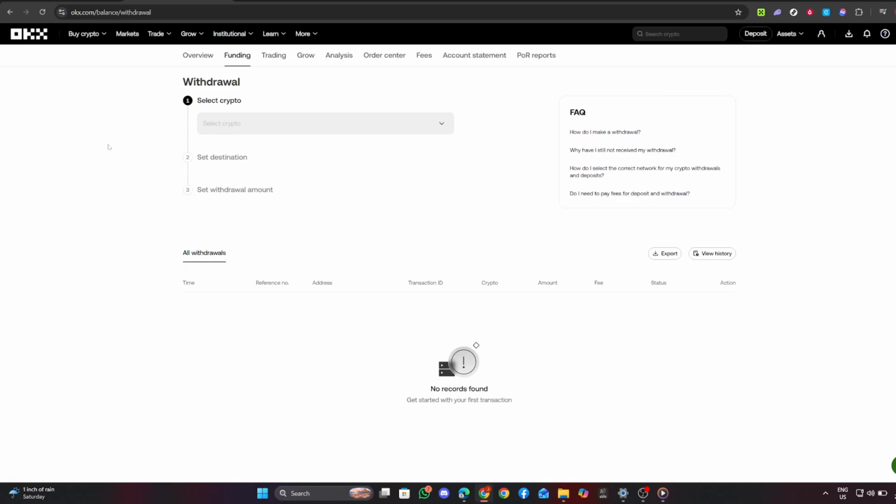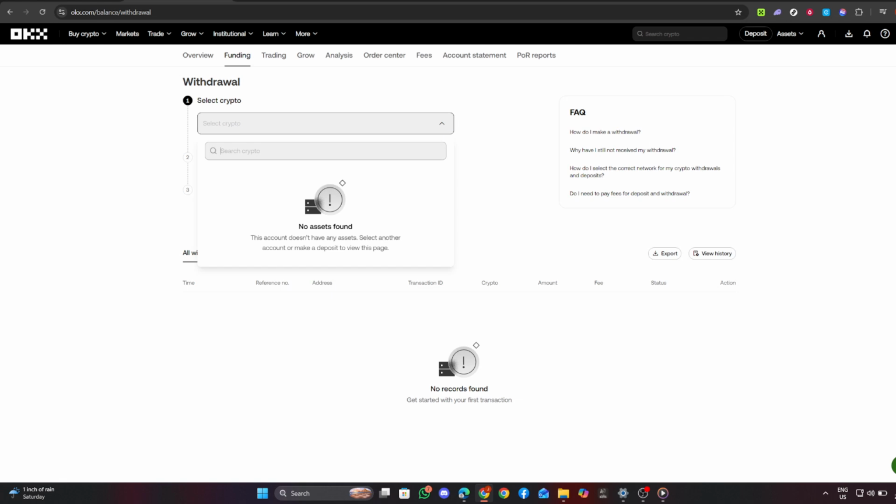Once the withdrawal page appears, select USDT from your list of cryptocurrencies. This is an essential step as it ensures you are transferring the correct asset. After selecting USDT, the interface will prompt you to enter the recipient information.